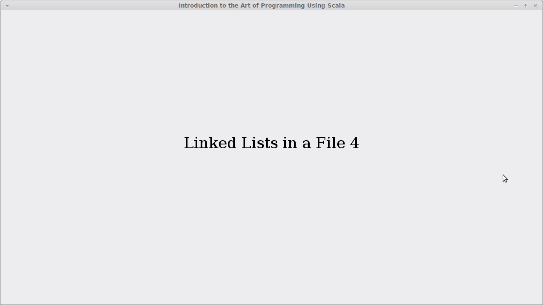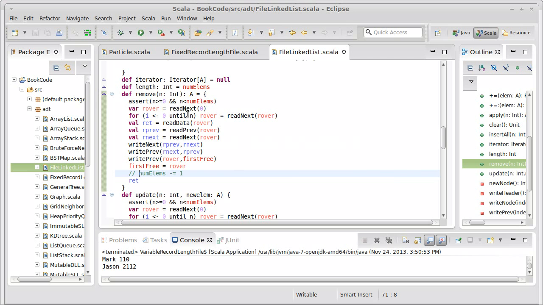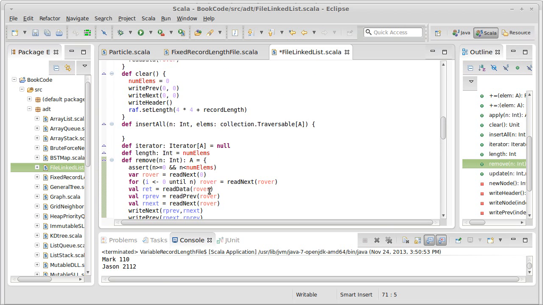This is our fourth video implementing a linked list in a file, hopefully the last one. At the end of the last video we had just finished writing remove, though I realized once the video was over that I had once again forgotten to change numElms. Clearly we need some testing here. And this leaves two methods left, an insertAll and an iterator.